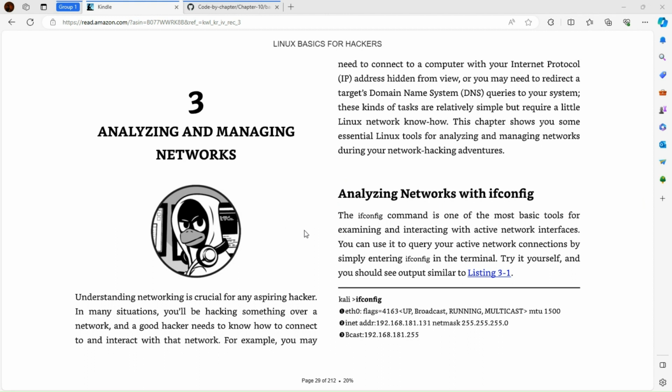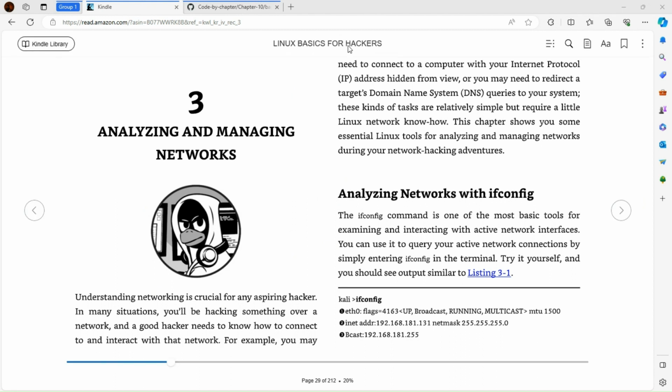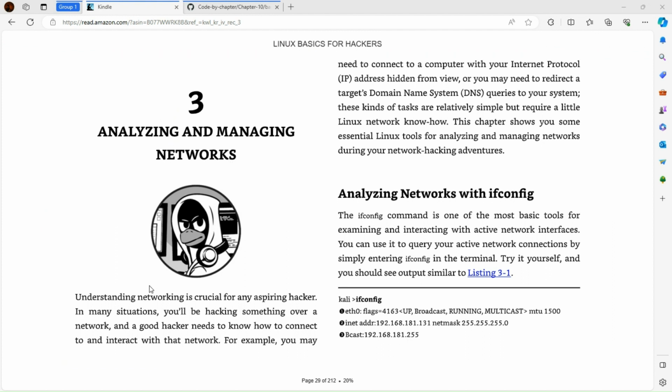All right, let's get started. Linux Basics for Hackers, Chapter 3, Analyzing and Managing Networks. Understanding networking is crucial for any aspiring hacker. In many situations, you'll be hacking something over a network. A good hacker needs to know how to connect to a network.